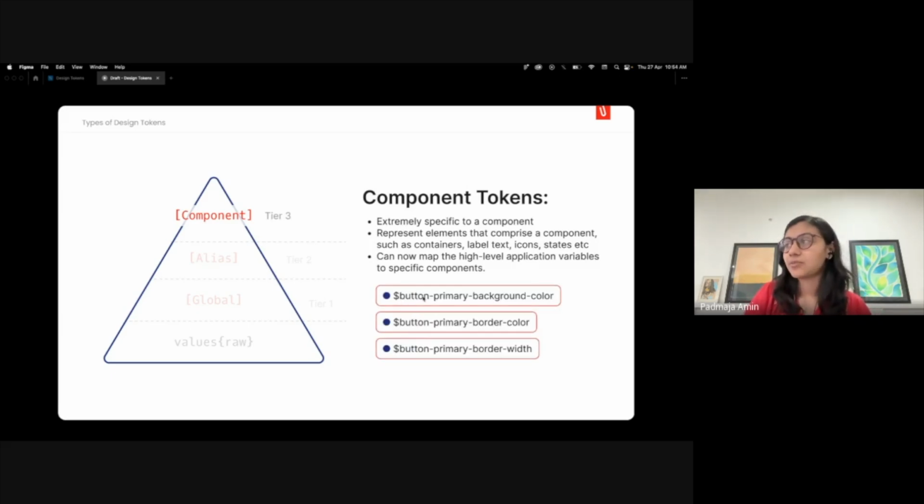Just as a few examples, maybe for button primary, we have the color, then similarly for the border, similarly for the width. I know that this list might seem a bit exhaustive or maybe even a bit too much, but as and when it is created, it does serve a purpose.